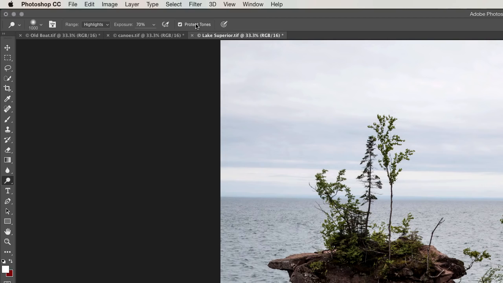That is causing a situation where shadow values get forced to total black or highlight values get forced to total white. And then it will also protect the hues in any colors, so it's going to prevent the hue of the color from shifting when the tool is used.